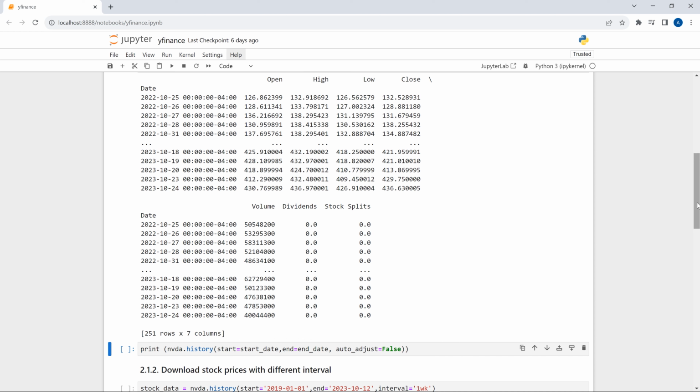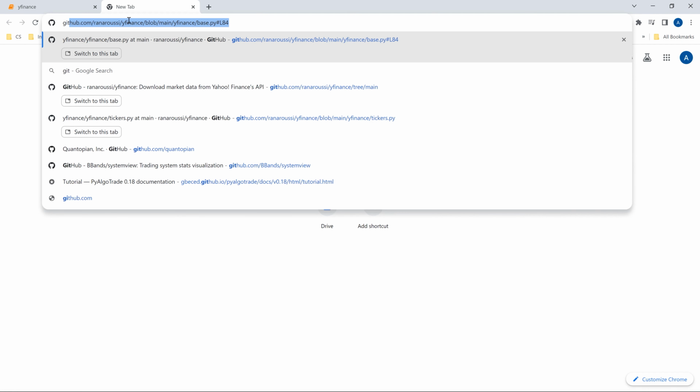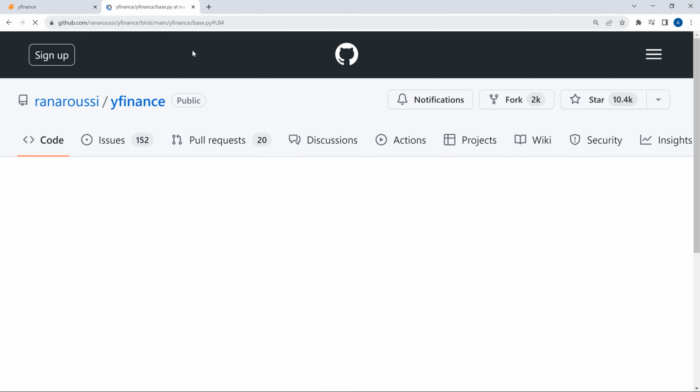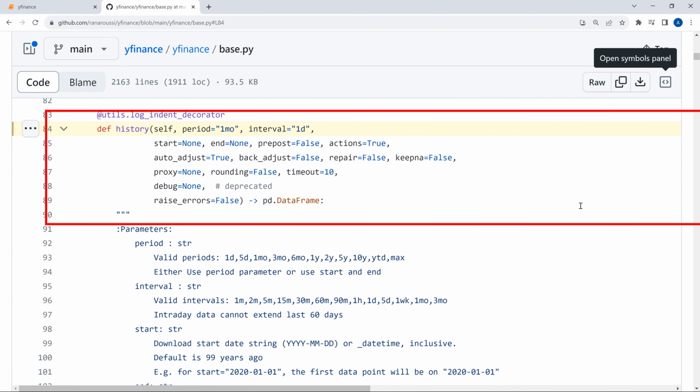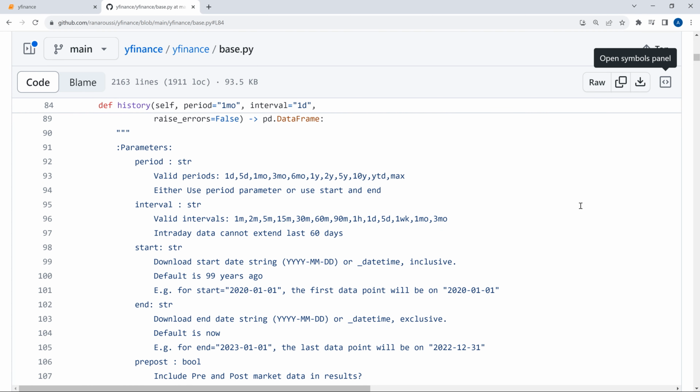In general, if you do not know arguments for any Yfinance function, you can always find them on GitHub. For instance, the history function takes many more arguments which can be viewed here on GitHub. I included a link in the video description to this line of code. Here are the few most important arguments that history function takes. And by the way, they are very similar to download function we will look at later.